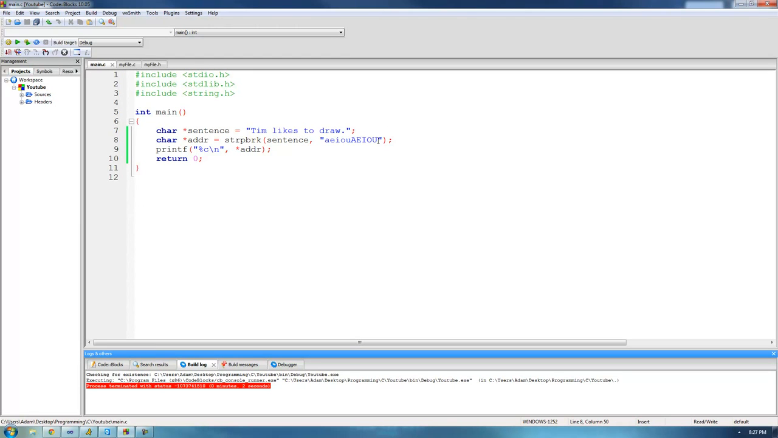But let's say we were to make this character set characters which are not inside of this string. So I make this X, Y, Z.